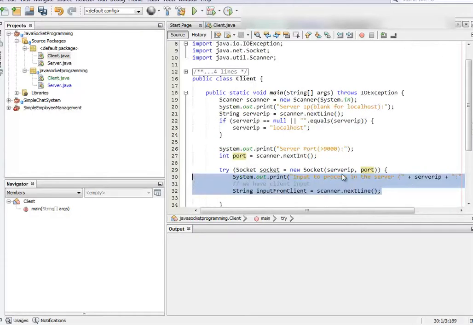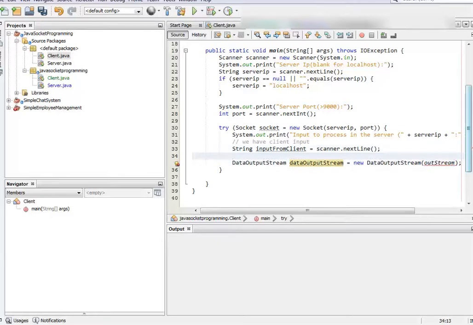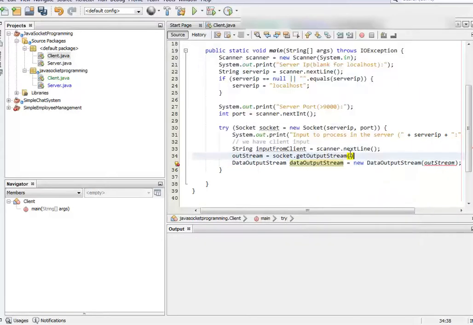So I'm taking input from the client. So far so good. Now I need to actually get the data, actually send the data to the servers. To do that, we need a data output stream as before. Data output stream, and as you remember from previous, it takes an output stream which we could instantiate from our socket. Get output stream. You could actually do it inline here, but I choose to write it like this.